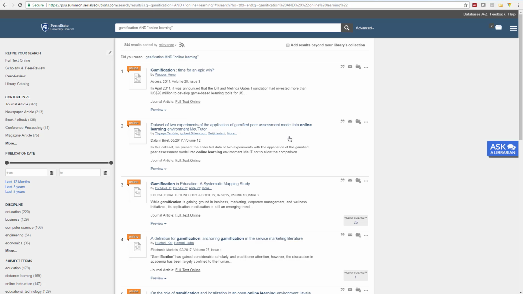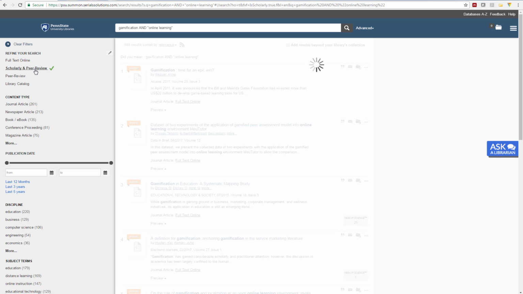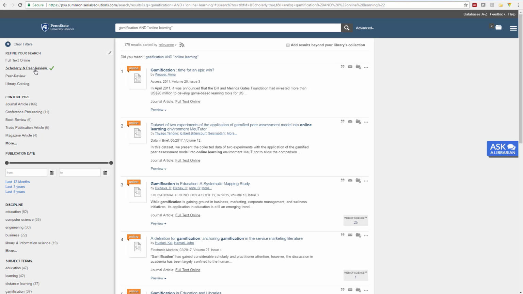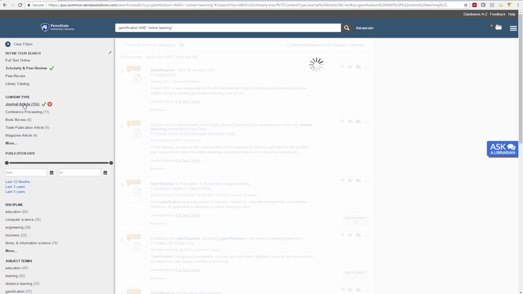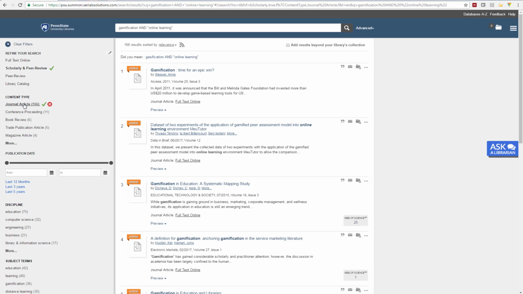Like I said, the number of results can be a little bit overwhelming. I have 844 results right now. A lot of the ones on this first page look like they might be from journals, but if we want to make sure, all we have to do is go over here to the side on the left where it says refine your search, and you can select scholarly and peer review. This will filter out anything that is not from a journal. Then we can also select journal article if we would like, and that will filter out book reviews, some conference proceedings and things like that, so that we're only seeing research articles from scholarly journals.